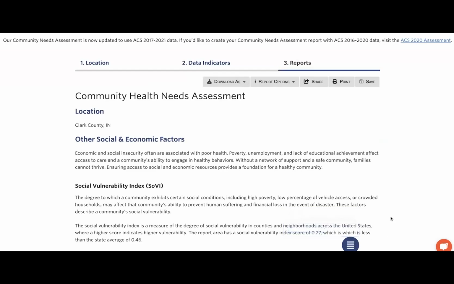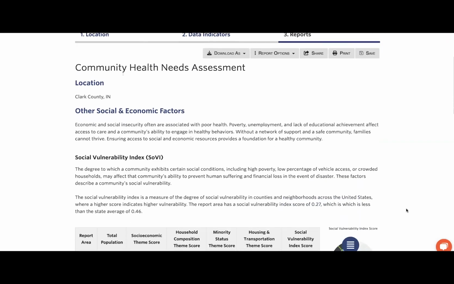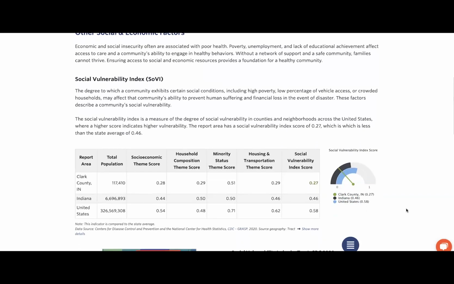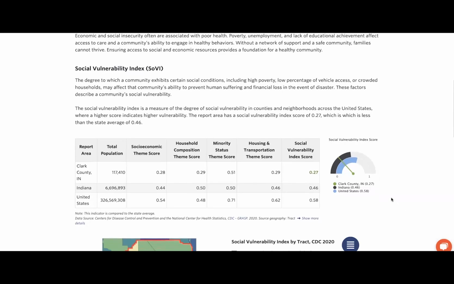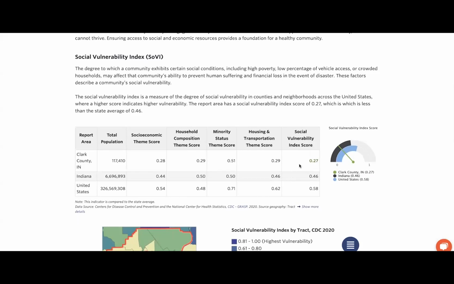Let's briefly walk through the report. So first, we can see that when it comes to social vulnerability, Clark County is in a fairly good position. It's less vulnerable than the state of Indiana or the United States. And we can tell by looking at this overall number here. We can see the different categories and how they compare between the county, the state, and the United States.